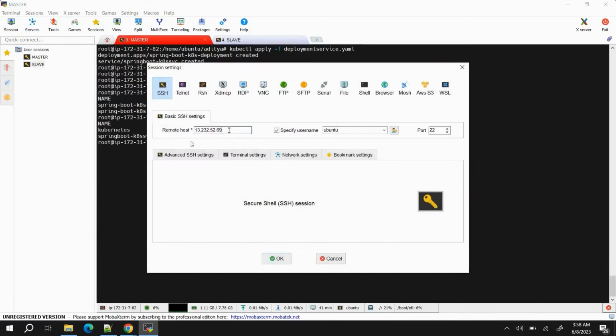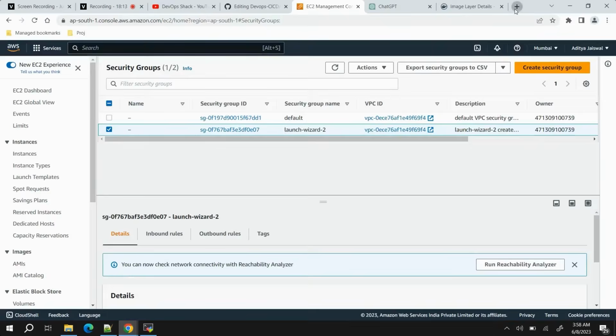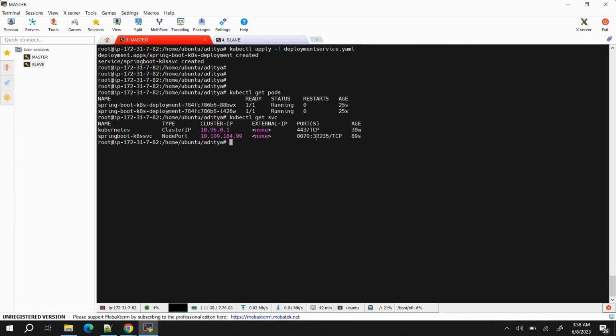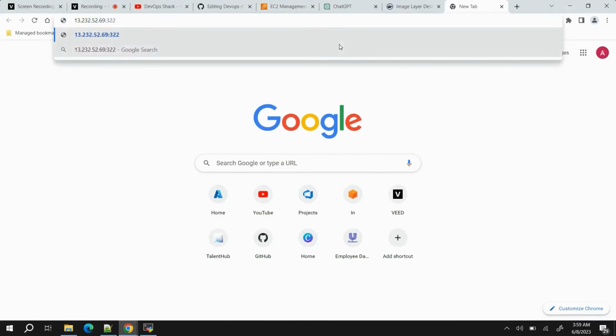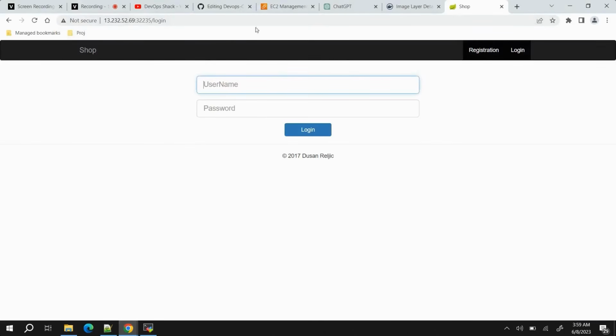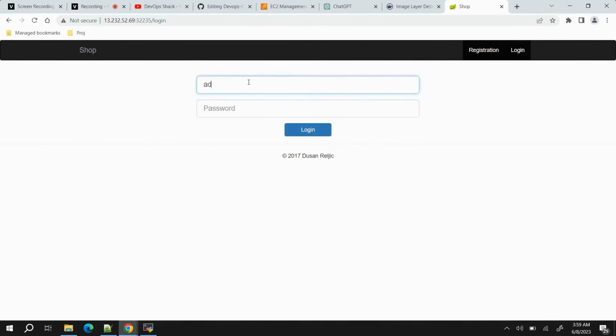If I go to edit session, copy the IP address from here, and paste it here, then colon. Now what was the open port? 32235, so let's write it here. I guess it's the correct address. Great, now you can see the application is up and running. If I go to registration, everything is fine. So let's try to log in. Admin, and the password will be admin, right?